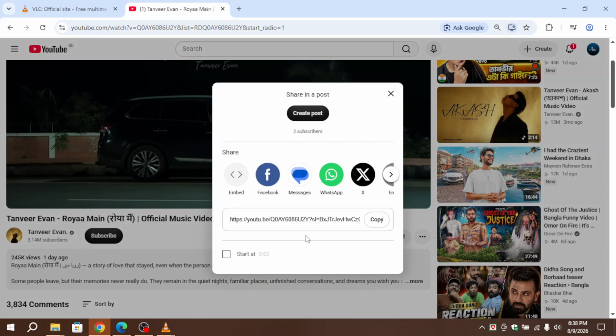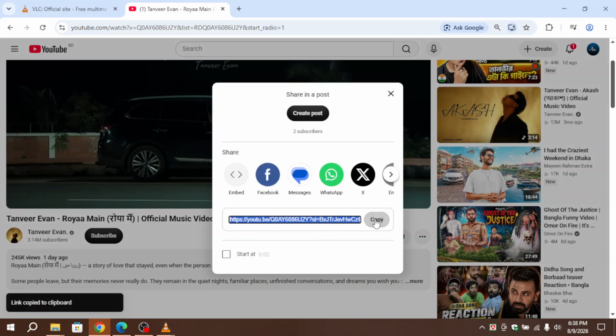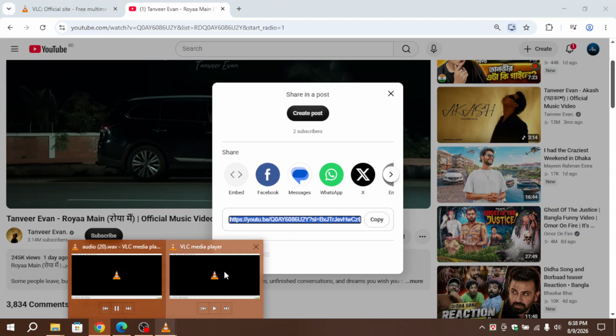Copy the video's URL from the address bar. You can also use YouTube's share option and copy the link from there. Make sure you copy the complete video address.